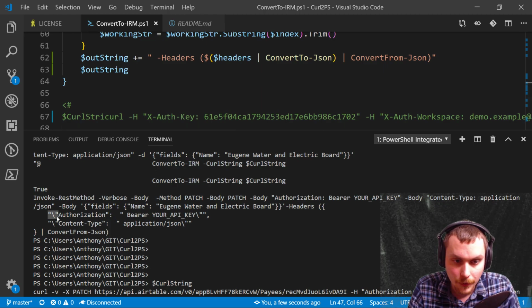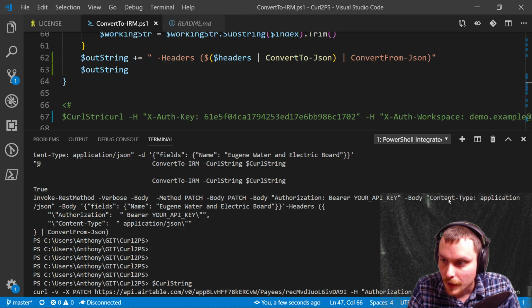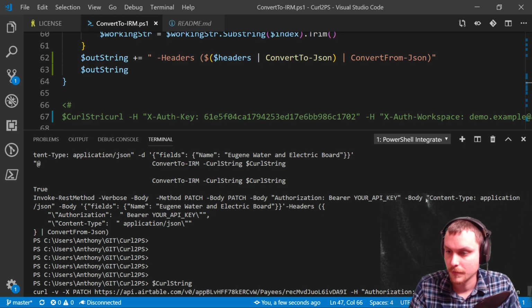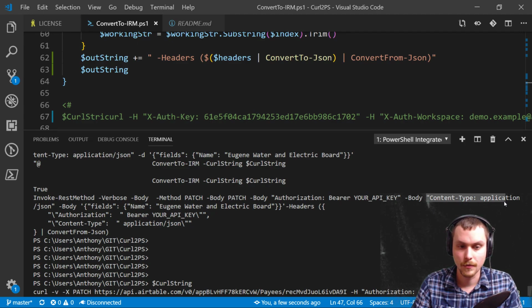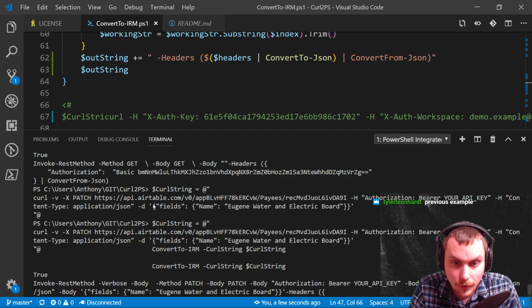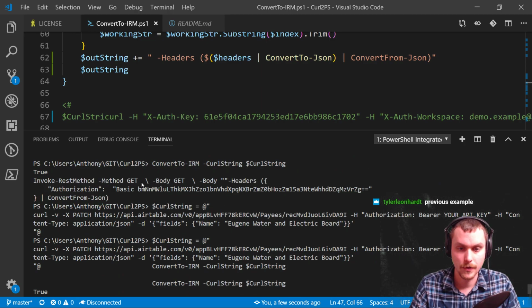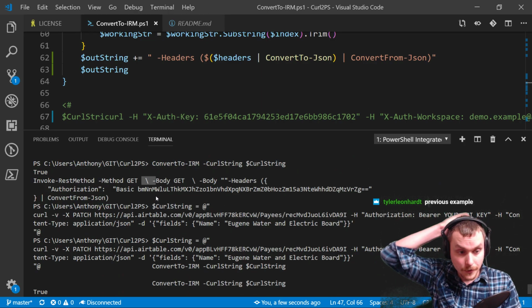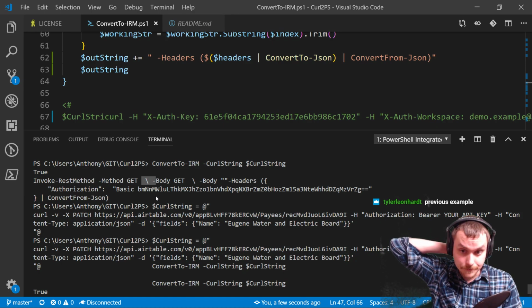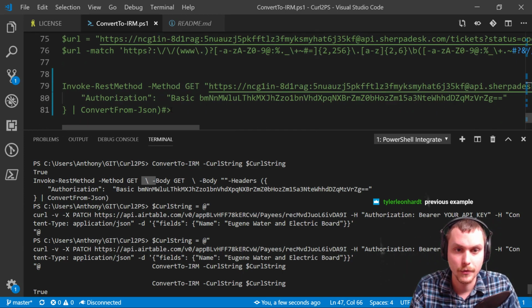Oh. Content type application JSON. Let's see the body. That's not right. Oh, I got 2 bodies in there. Previous example. Oh, okay. Let me scroll back up. Oh, you're right. Oh. Yeah, thanks for catching that. Okay. Let's look at that.